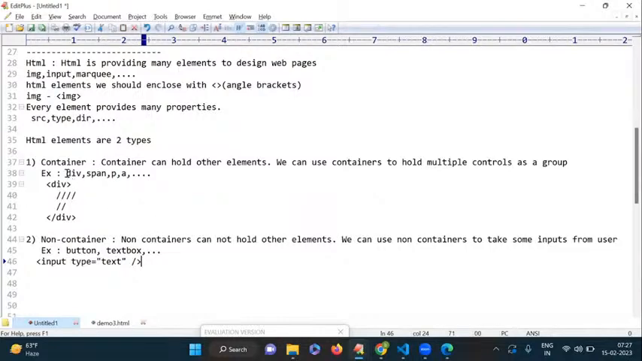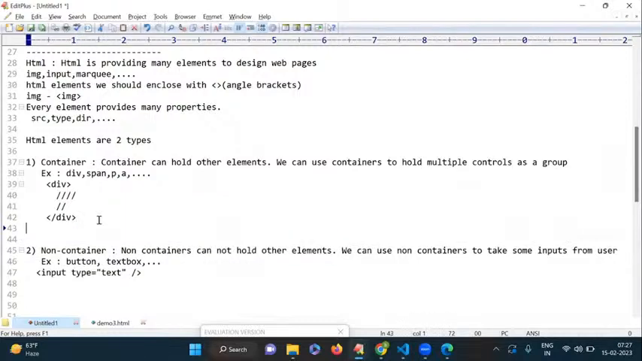Now containers are again divided into two types that we need to discuss. So this is clear, I guess. Any queries, any doubts you have, you can ask me now. Till now, no doubts?